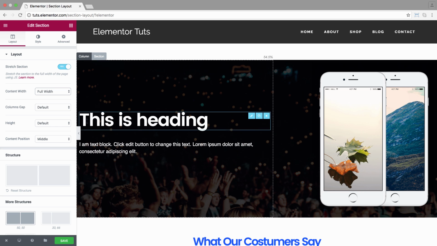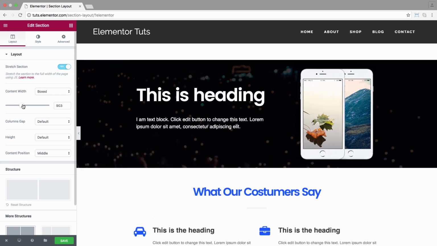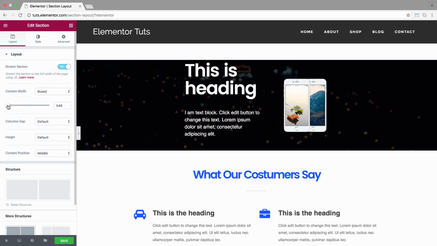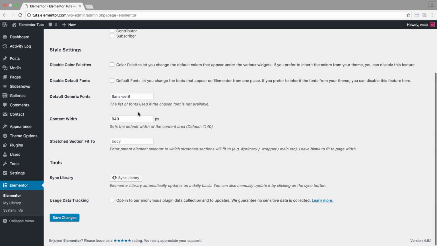see how the content automatically stretches out to the full width of the screen. And if I choose boxed, I could set the exact width of the content. You could set the default of the min width in the Elementor settings on the dashboard.